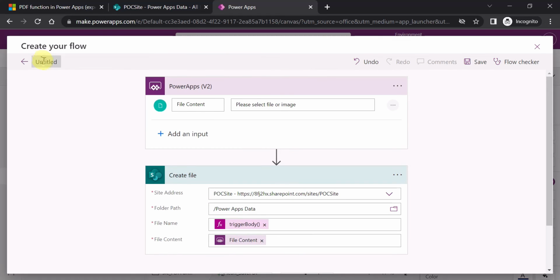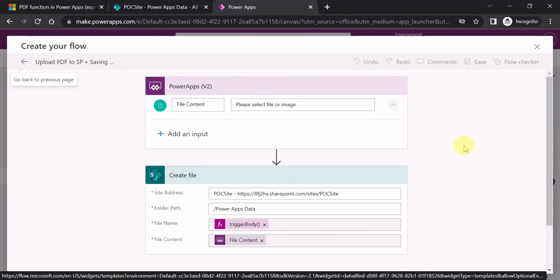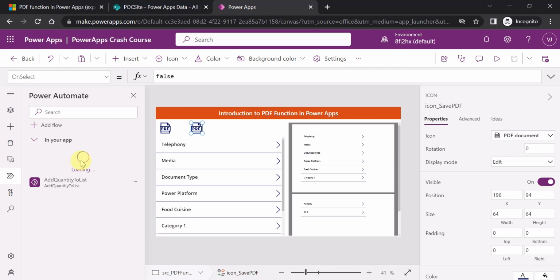Okay. Let's rename this flow. So add or maybe upload PDF to SharePoint. This is my flow name. Let's save this flow. The flow is getting saved. Once the flow is saved, it will be added to the Power Apps. All right. Now what we are going to do, on the click of this second PDF icon, I want to trigger this flow and I want the PDF file which is generated in memory to be uploaded in the SharePoint document library. Okay. So let's do this.